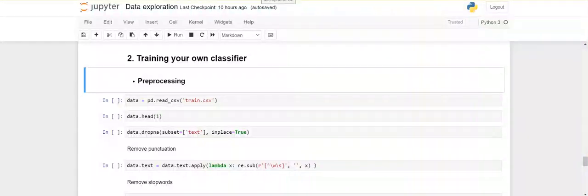Hello, in this video, I will show you how to train your own classifier. So you won't be using any pre-built packages, you will train your own one to make predictions. So let's read in the train dataset and let's have a look at what the train dataset looks like.